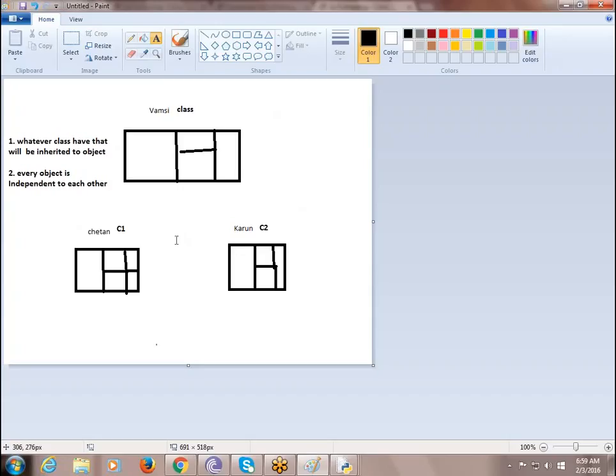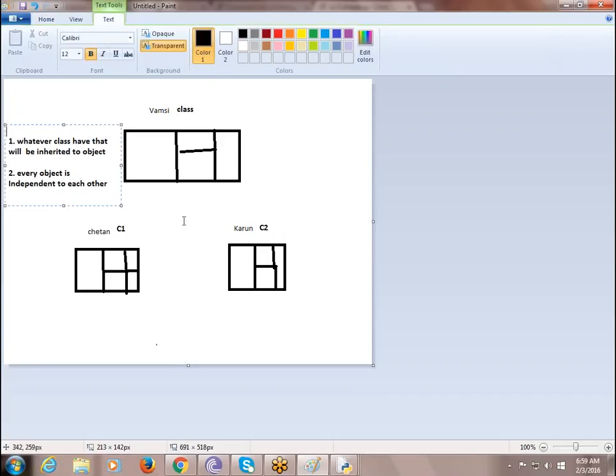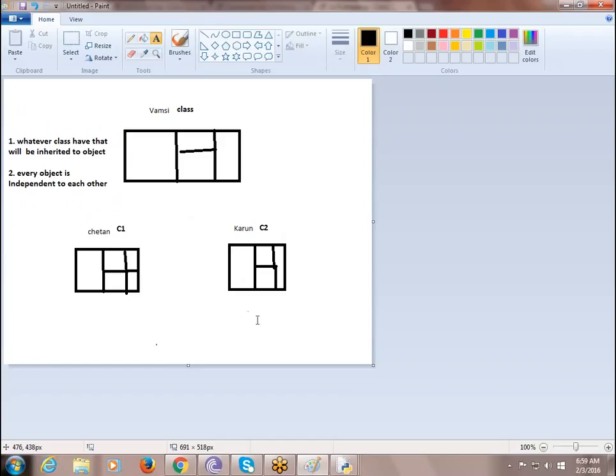Next, if Chetan has done some modifications, that does not impact me. That does not impact the other object. So whatever I think is that every object is independent of the others. Does this make sense to you? That is the reason behind defining it like this. Now we can observe the practical things.